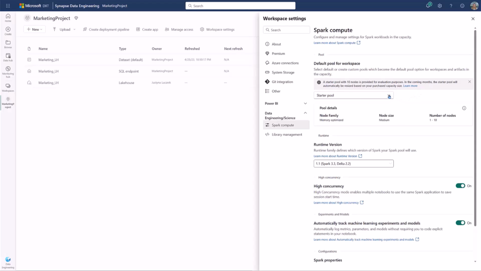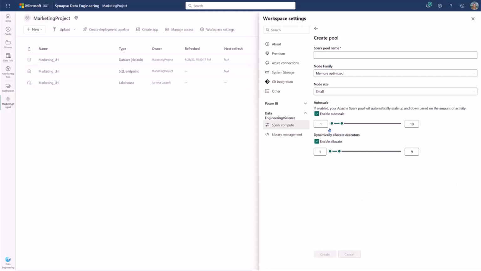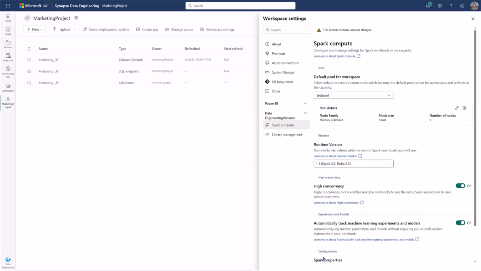In this case, I would actually like to run some small test workloads, and so I'm going to create a new default pool. I'm going to give the pool a name, select a small node size, and turn autoscale off. I can now set my Spark pool to always run with a single node for my test workloads. Finally, I'm going to reduce my executor upper limit and create the pool.